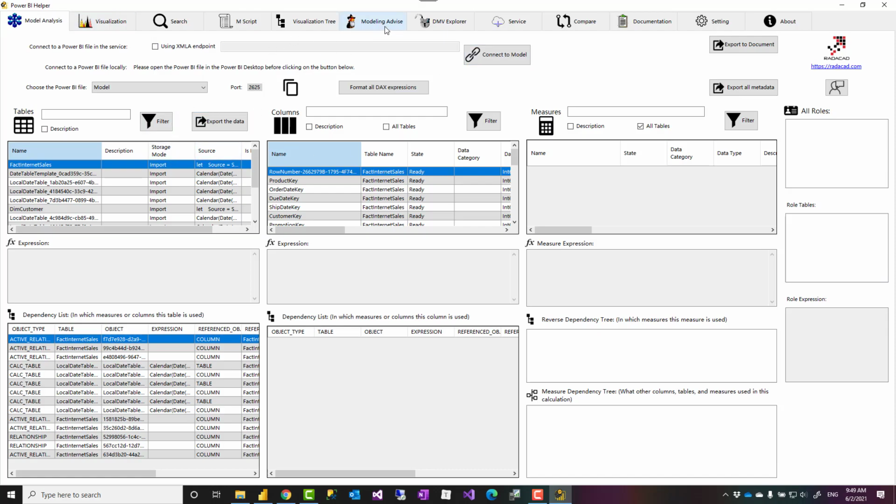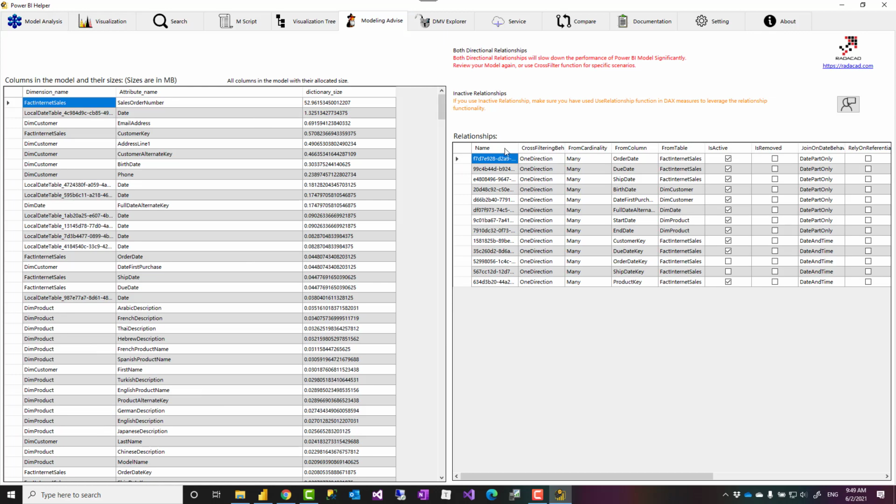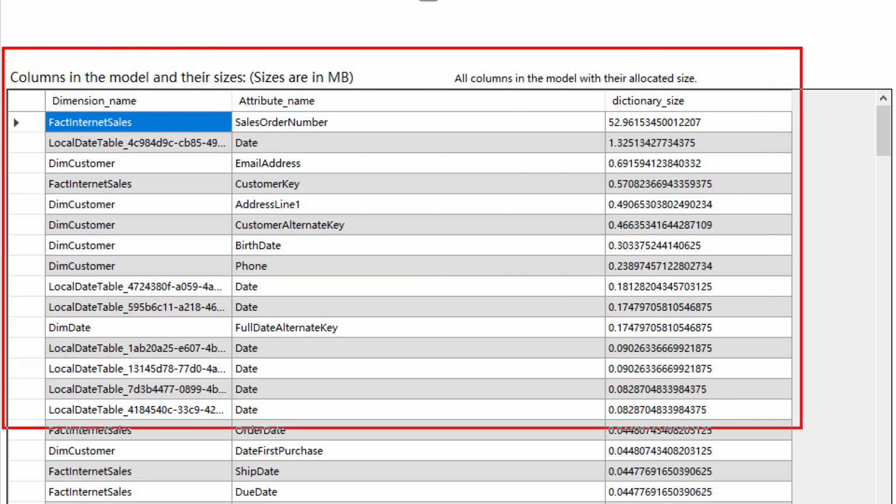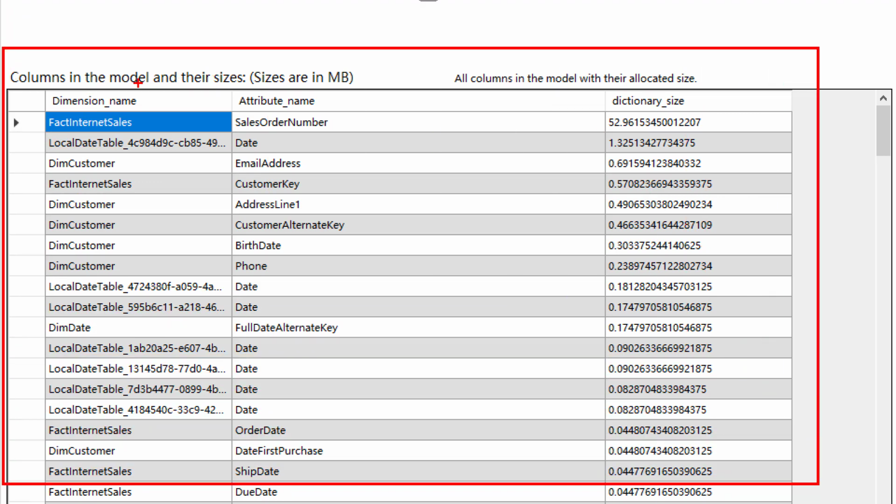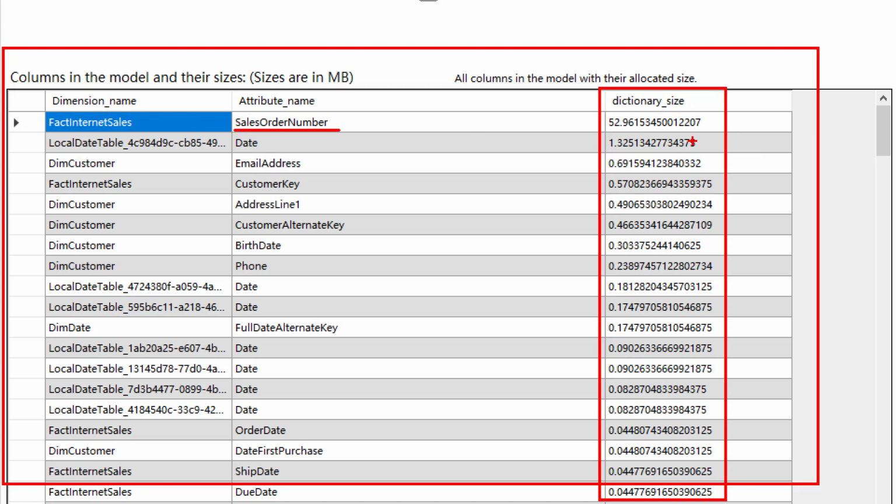When you connect it to the model and go to the modeling advice tab, here you'll see some relationships, but the most important part is this section that tells us how much size each of these columns spends in the memory. Now this size is in megabytes, but this is not the size of the Power BI file. For example, it doesn't mean that this column, the sales order number in the fact internet sales, is taking 52 megabytes in the file storage. It means that is the size when it is expanded in the memory, but it is already ordered based on the size, and you can definitely say that this column consumes a big part of the size of that file.